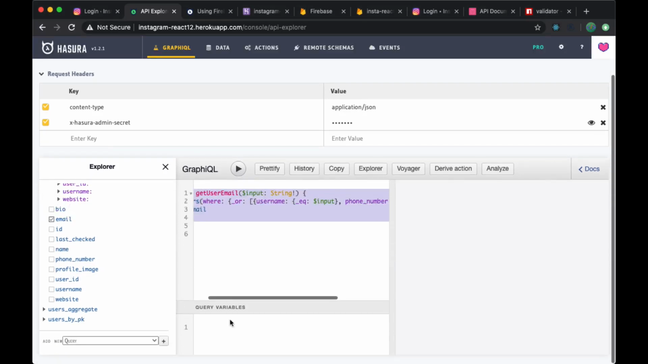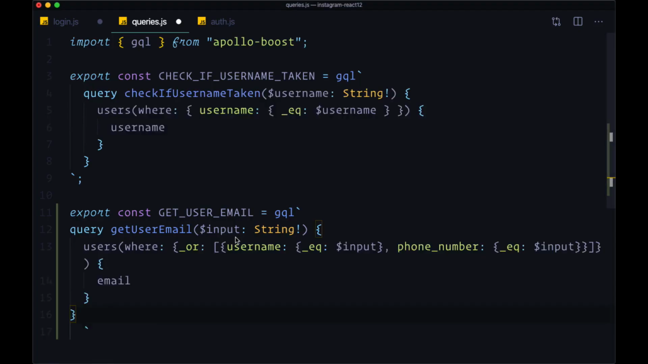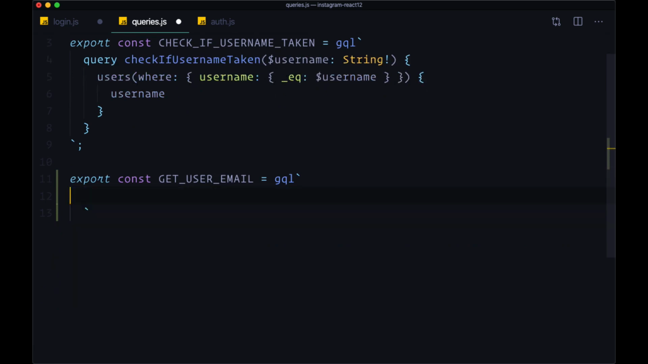And we can run this, if we wanted to, in the console. We can set the input to an existing user. So make sure that you run your query and you get the expected result. I didn't write out everything exactly as it should. Make sure it looks exactly like this, where everything is provided within this array, where the username is equal to the input or the phone number is equal to the input, and see that you actually get the email for a valid user. Okay, so let's copy this one more time and paste it in here.